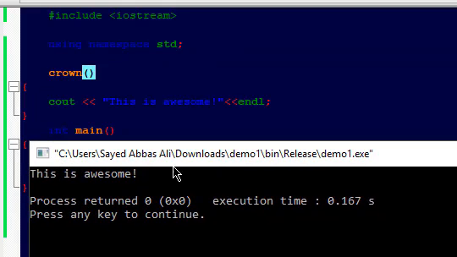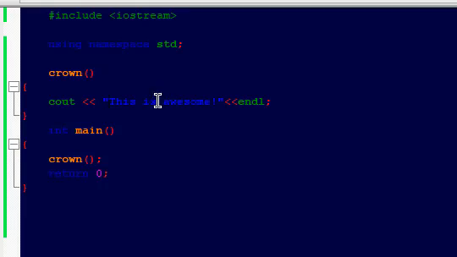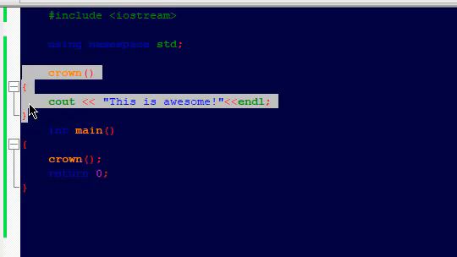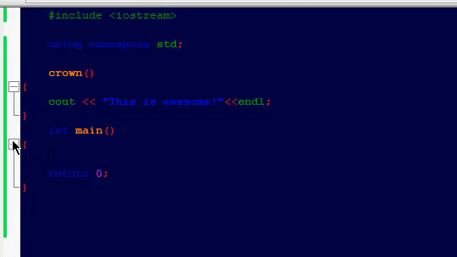Okay, so it gives, this is awesome. It prints the right output, which is so cool. Now the question is, what happens if I put this code right below? Just cut it off.